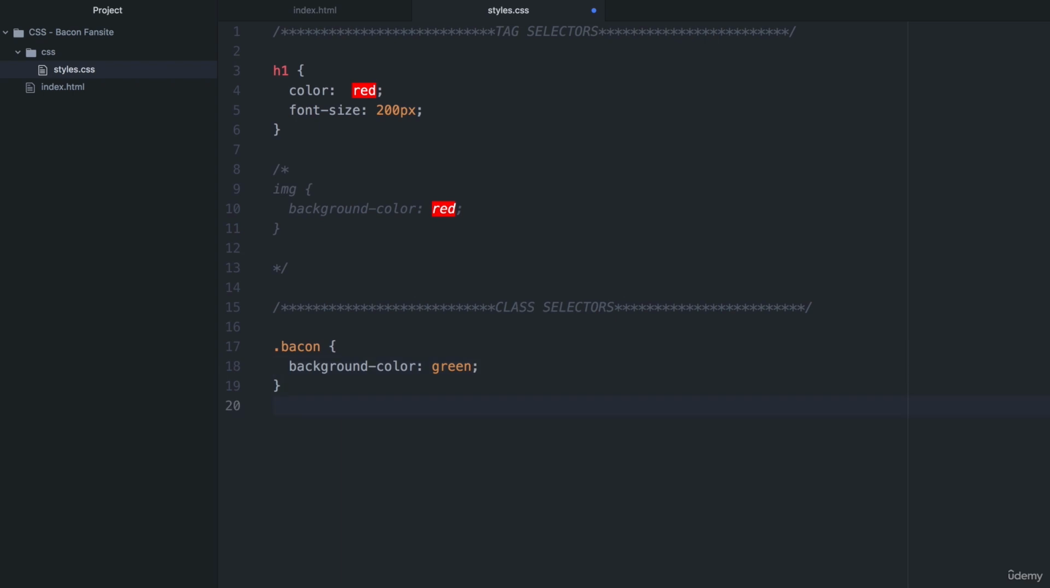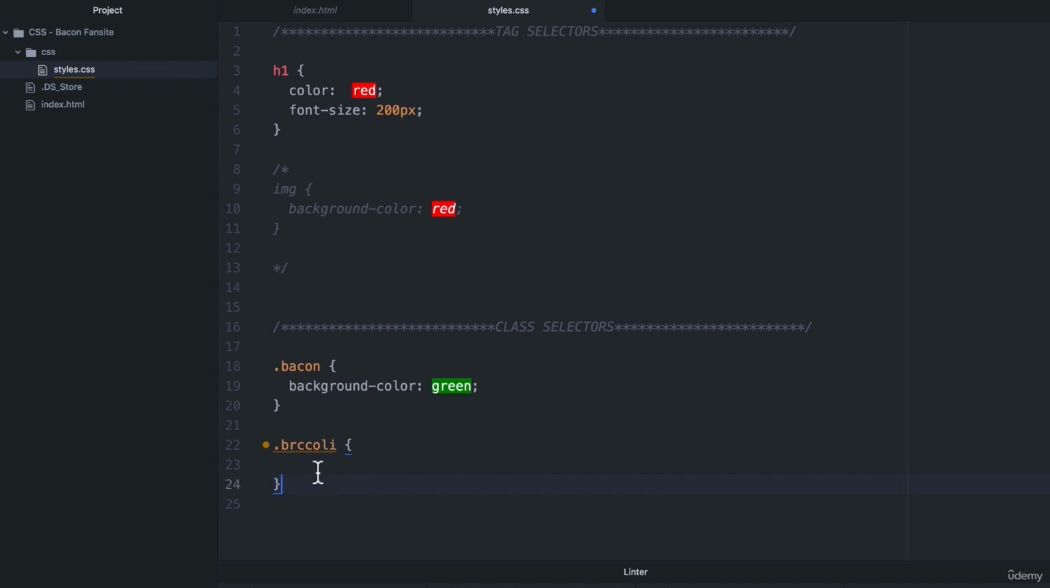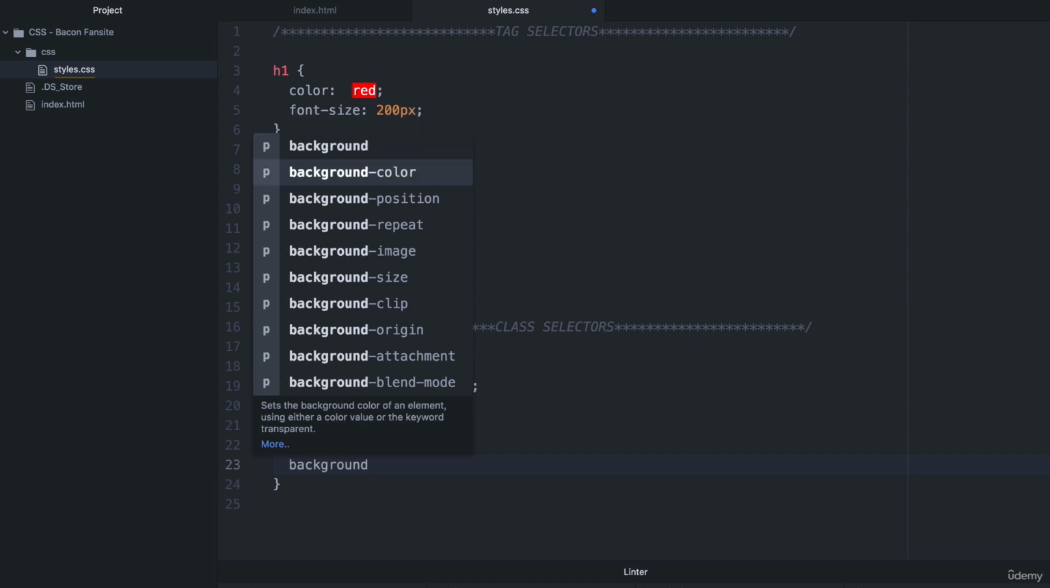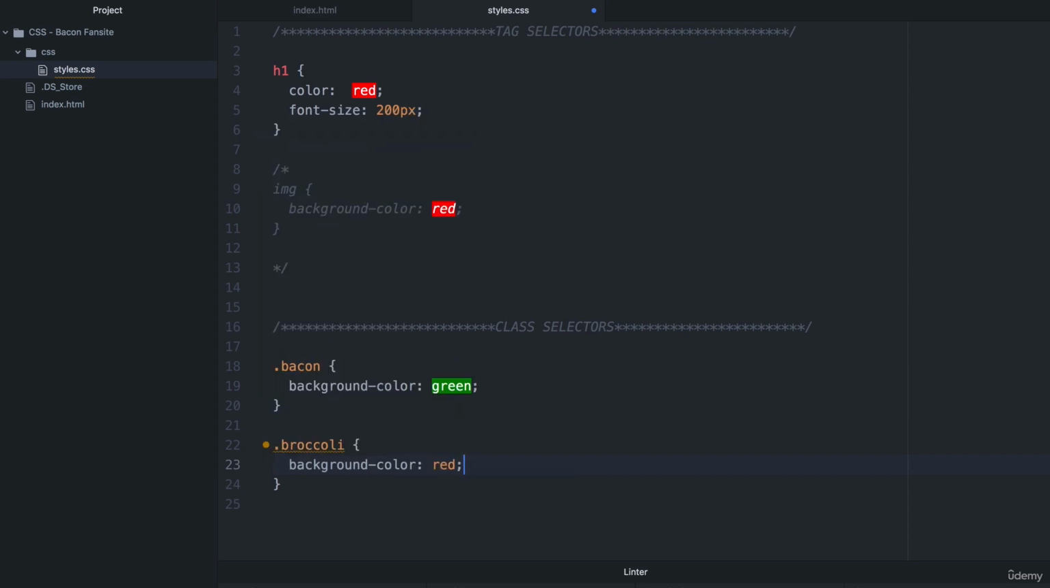And I'm going to say that for the bacon class, I want the background color to be green. But for the broccoli class, now make sure you don't have any typos, because if you misspell the selector, the property, or the value, you might not get what you expect. For example, what I've done here, because they all need to be spelled exactly the same way as you spelled it inside your HTML code when you gave the class a name. So for our broccoli image, we want the background color to be red.